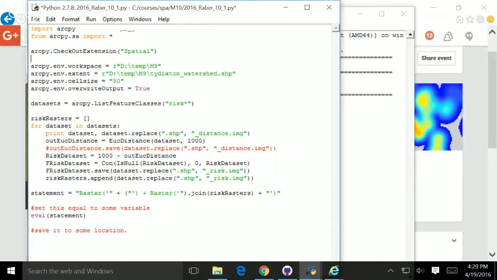All right. It also helps to set the cell size. Again, here the default will always be the maximum of the two inputs when you combine two raster cells. So it's always good to set the cell size.